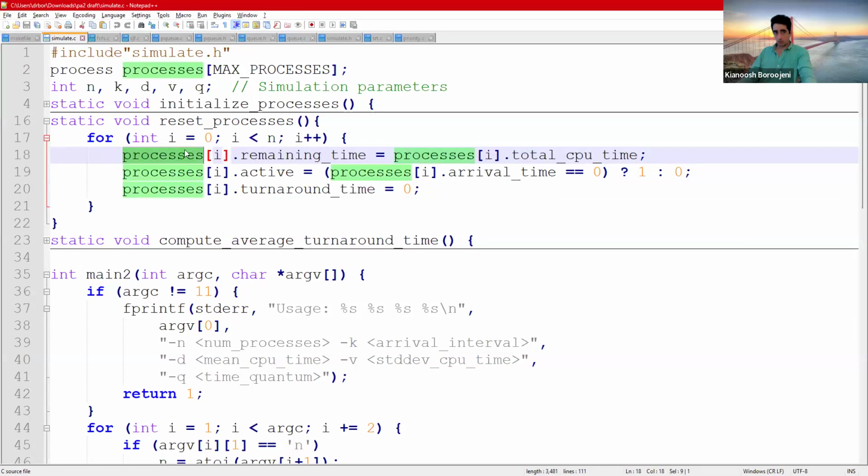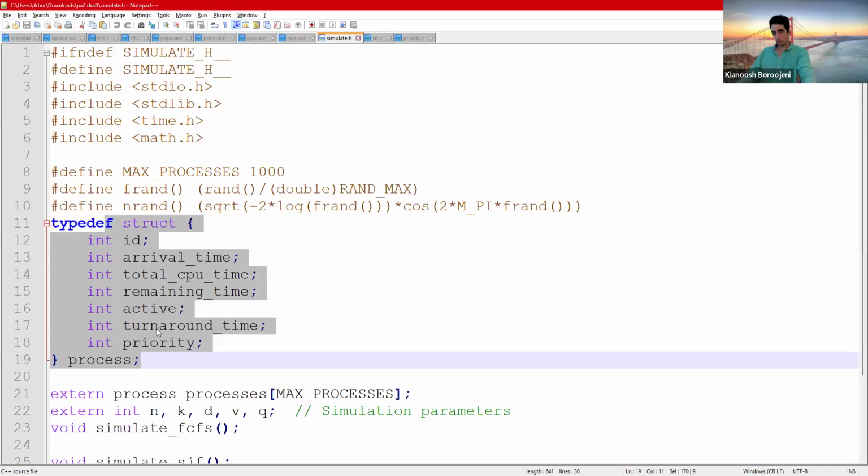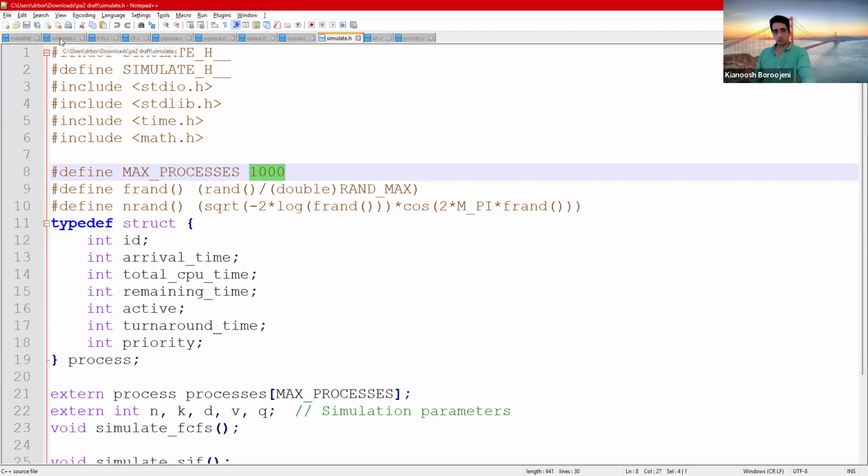You may wonder what processes are. Processes are an array of max processes of the process structure, which is defined in simulate.h, and you can see this here. It has all of these parameters, and it basically represents one single process. And max processes is set to 1000. If you look at the simulation numbers, I think 1000 is good enough.